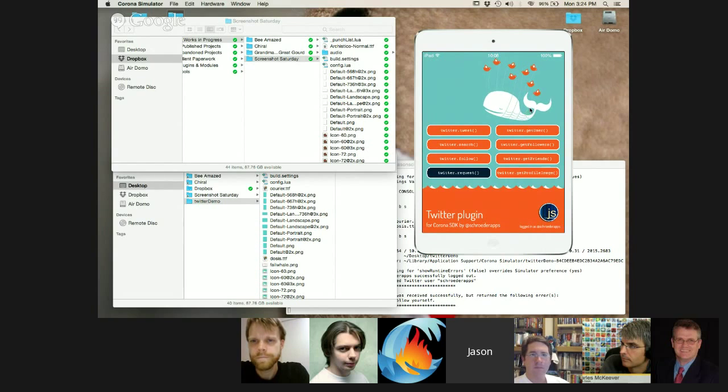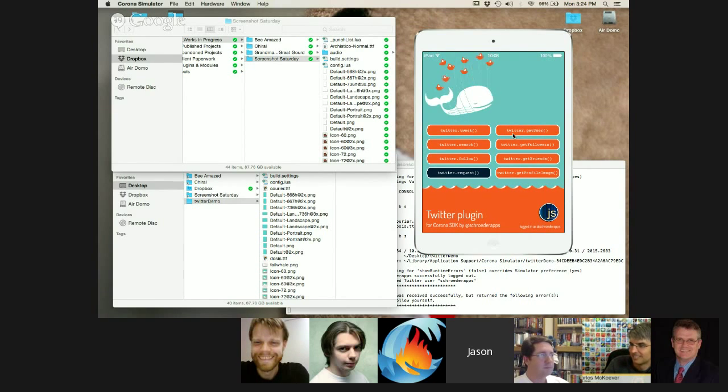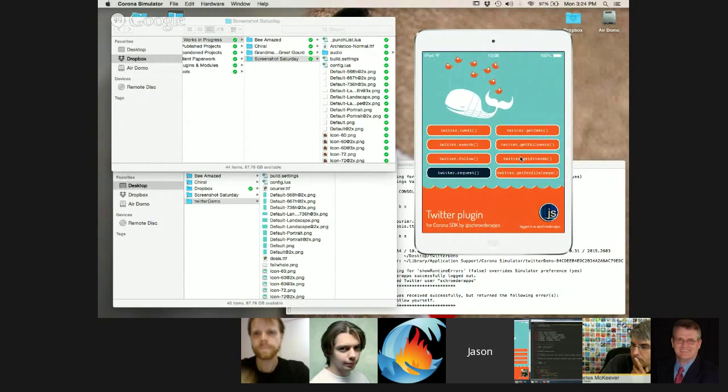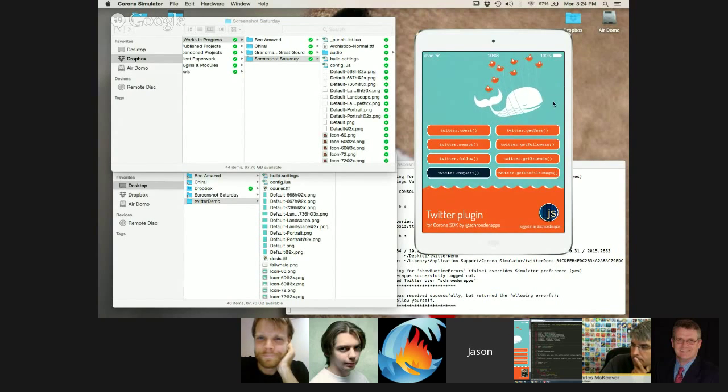Ed has graciously agreed to be our Windows user. The way that the login works is it has to go to a website, and it returns data from that website in a URL. On Mac and on device, that's all great. You can handle all of that by using native.newWebView. Native.newWebView isn't supported in the Windows simulator, so I had to come up with a kind of hacky workaround to get it to work. And Ed can sort of walk us through that process.